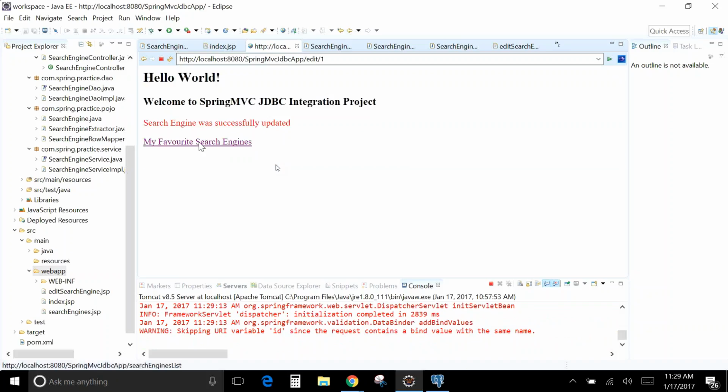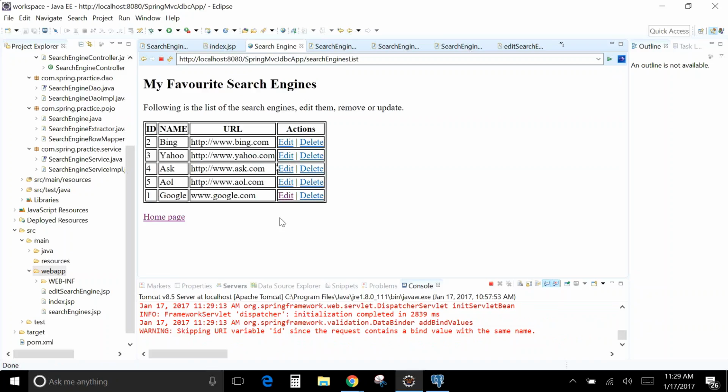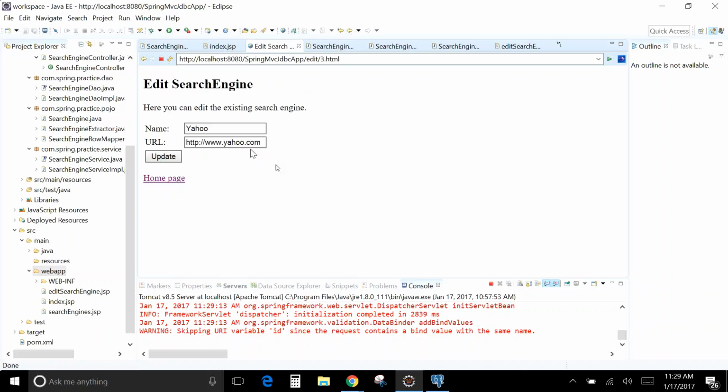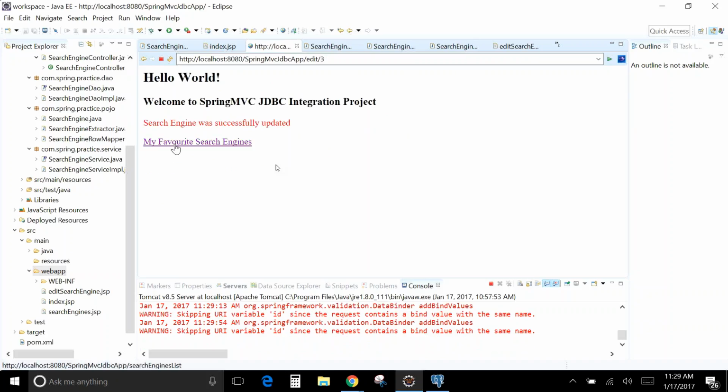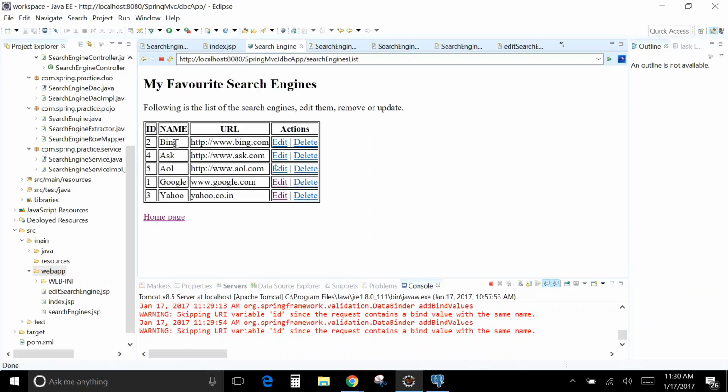It's not refreshing. Right, it is refreshed. So you can see that www.google.com is updated. Try to edit any other. Okay, just say yahoo.co.in. Right, update. Search engine was successfully updated. That is the message you are adding. So it is updated. So data updation also we are able to see. Clear?